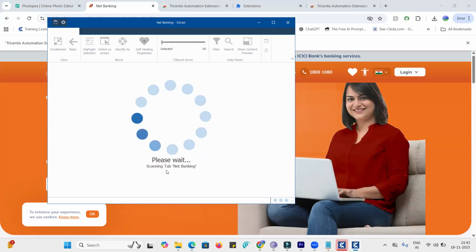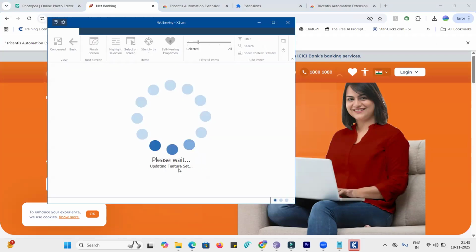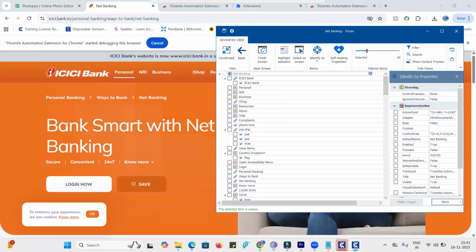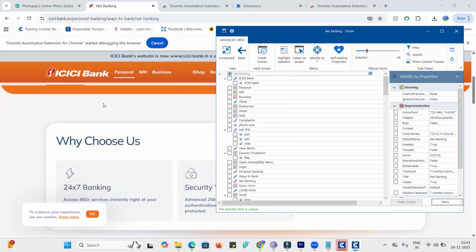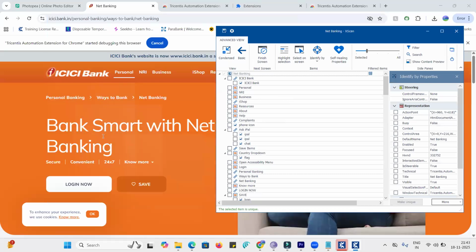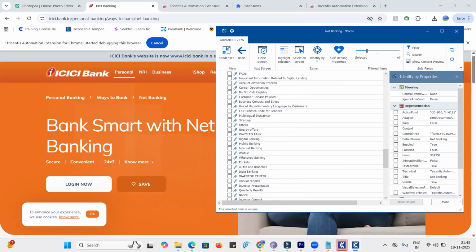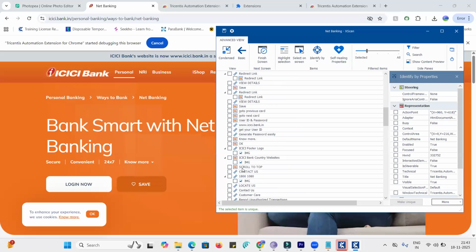It's scanning, see here: scanning tab, net banking, loading structure, loaded. Get application. Yes, now it loaded all the controls. We can call them objects also, but in Tosca terminology, objects are called controls. So these are controls. Either we can scan from here, or we can select from here. This is buttons, this is hyperlinks, this is text. Hyperlinks and text are visible here as of now.